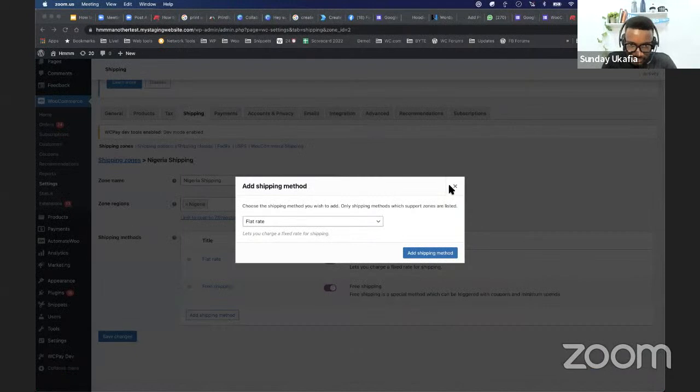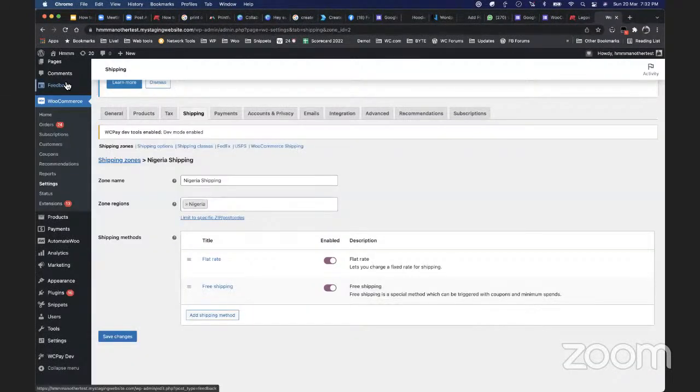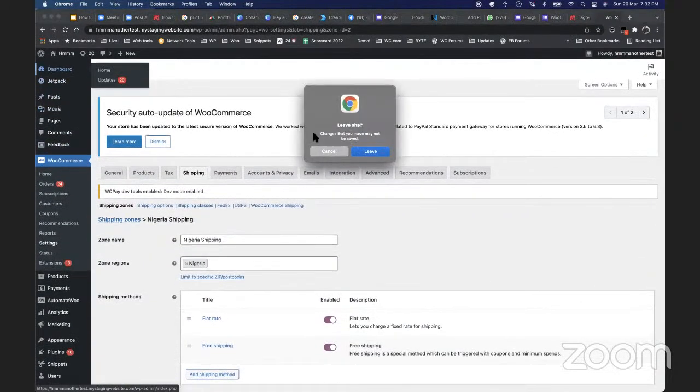You are not sharing your screen? Oh, forgive me. I actually thought I was sharing my screen. Oh, okay. I'm going to go back again to my dashboard.